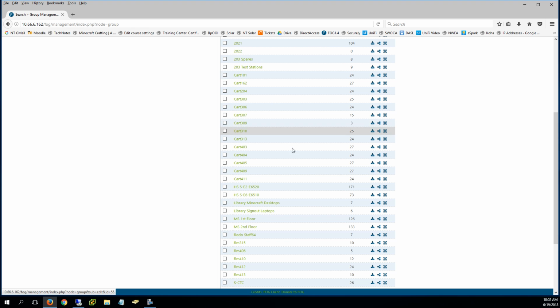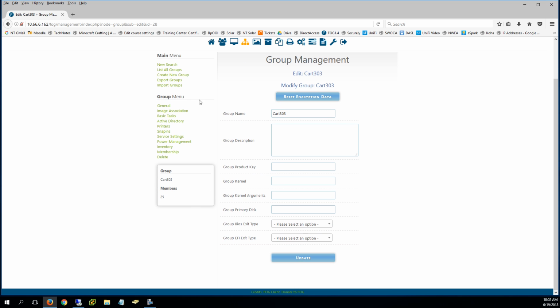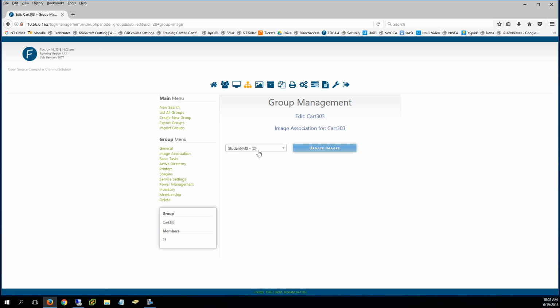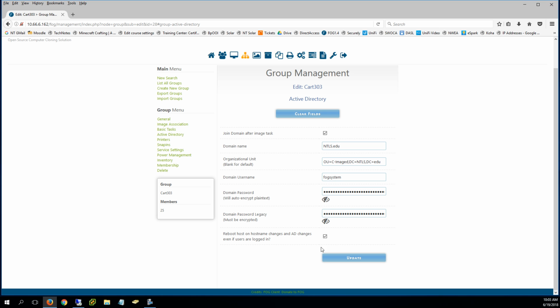So let's just look at one of the carts right now. We'll start with the cart in room 313. If I click on that, I get some group settings here. I can see what image they're all going to get, the same middle school image. I can see whether they're going to join the Active Directory, and all of this should be checked. If there's any question, you can hit clear fields, check it again, and it'll fill in the most current information that's in there.